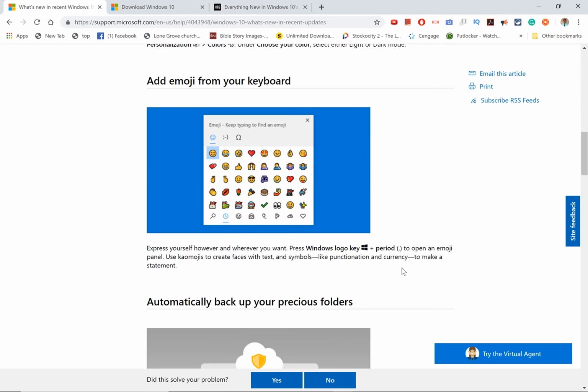Another thing I kind of like, if you're into emojis, this is really handy if you want to directly put emojis into Facebook or Twitter or any of these other things that will accept it, or you can use it in Microsoft Word. As you can see on the screen, all you got to do is hit the Windows key and the period key, and it will pop up the emojis.